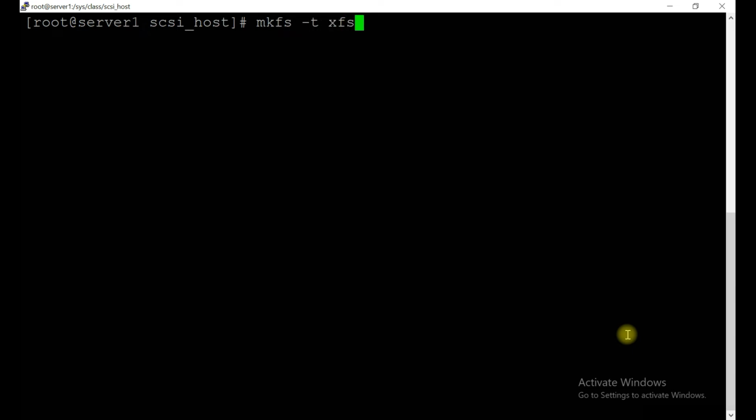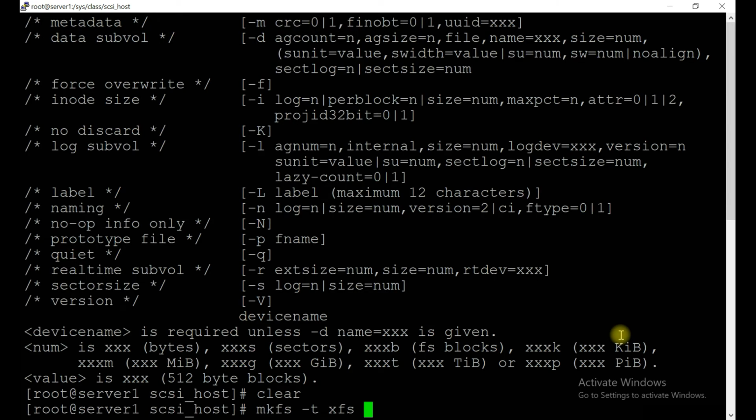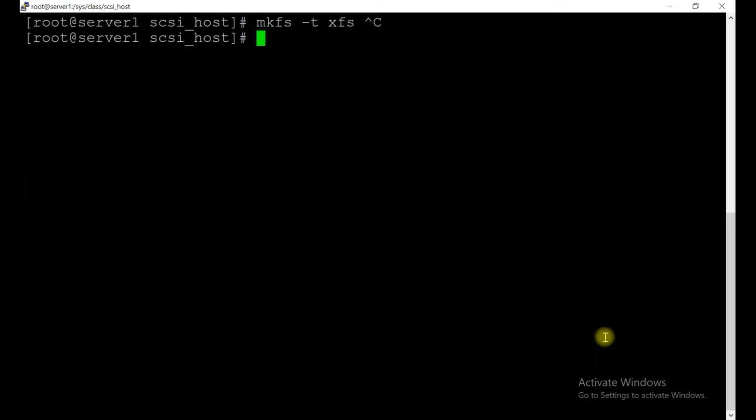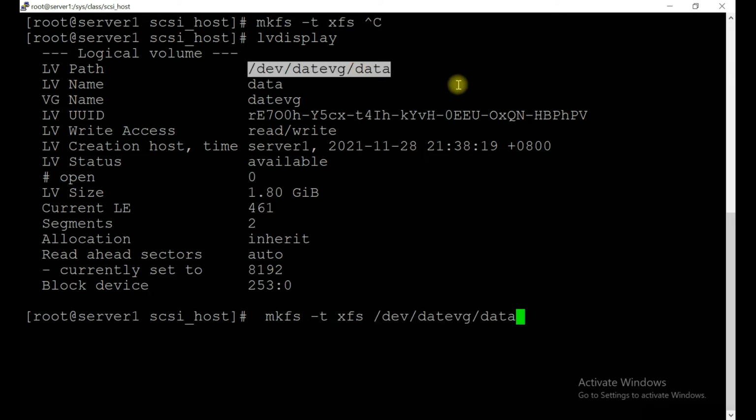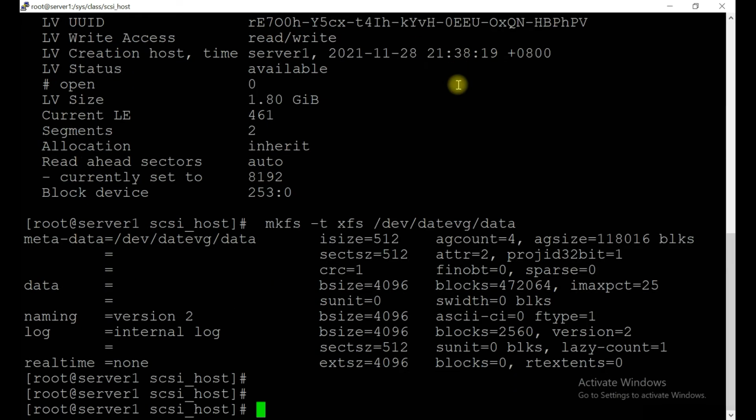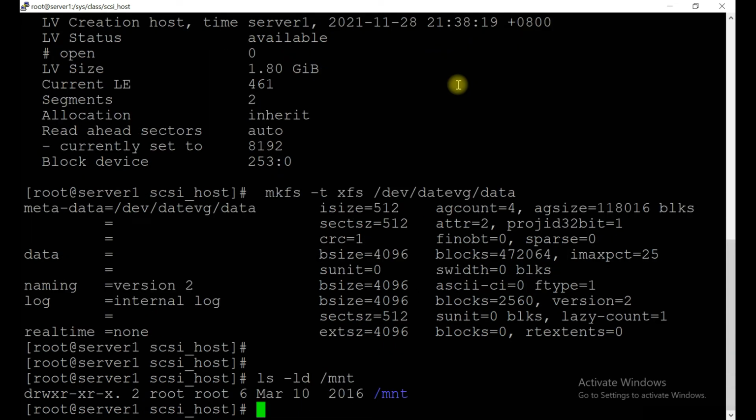mkfs -t xfs, you need to give the LV display name. So you need to give this name, because this is the name the system will recognize for the logical volume. Okay, now it's done. You should have a mount point. I think I already have one, which is /mnt. By default it will be there in the system.